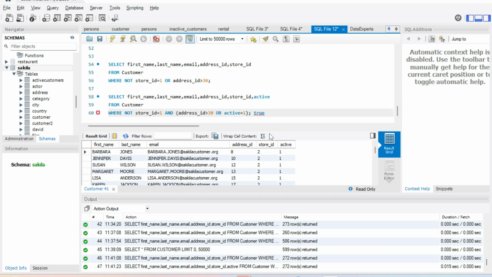Now, we add it to this one. And this one must be true because this is AND. You see that this one makes it true too, because we say it's not store 1. So we also have true here. I will say both of them must be true for it to be true when it comes to AND. So this is true.